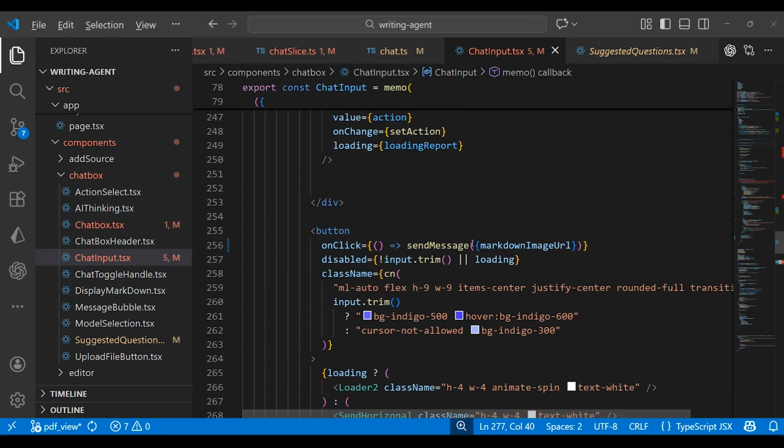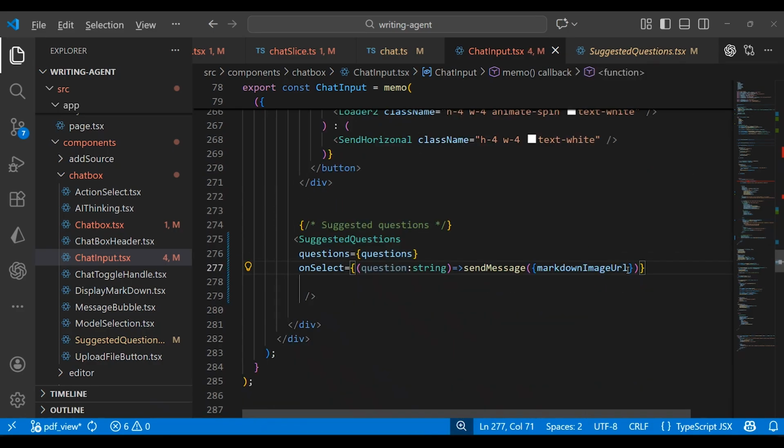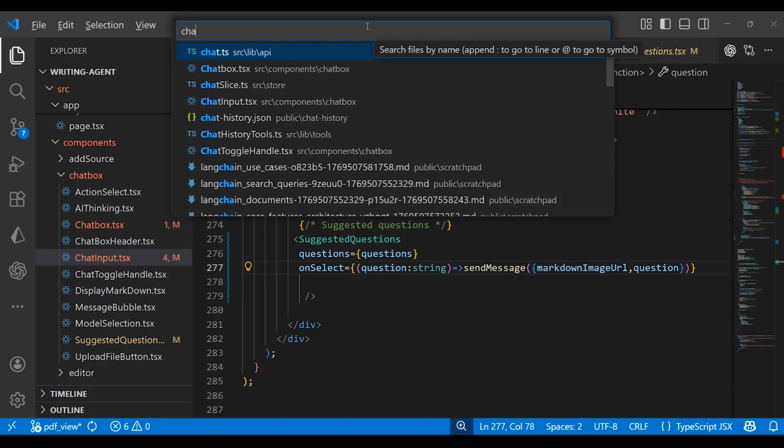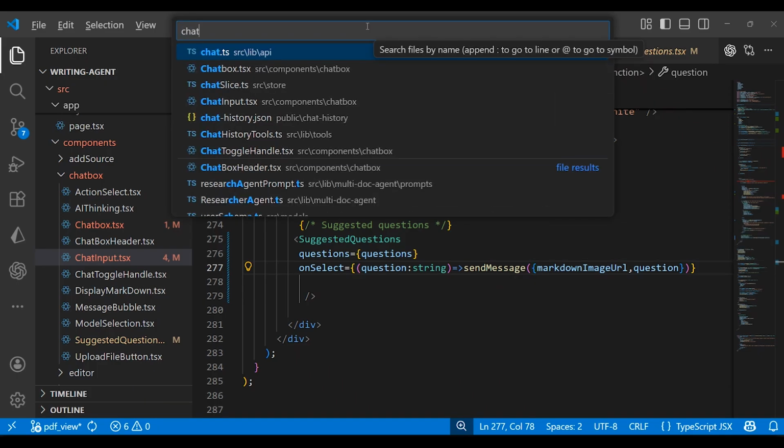Let's see again here, send message. Okay, this is the function that I'm going to pass there. I'm going to pass a second parameter here, a question, like this. Okay, good. Now we're going to head into the chat box, and inside the chat box we're going to pass to the send message function.